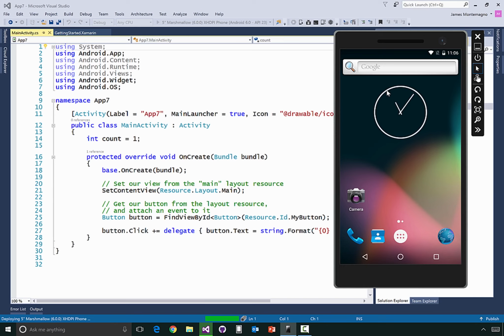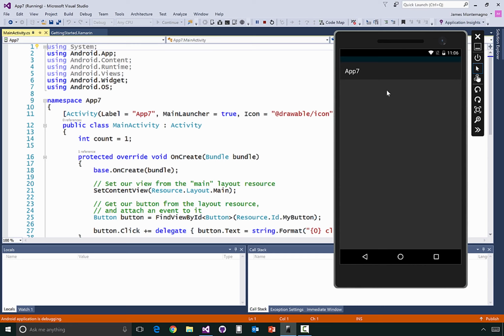So we're going to give it a few seconds here to build up our application completely on my Windows machine and start a debug session right here on the Hyper-V emulator. And there we go. Our app has launched, and as we can see, we have Hello World, and as we click, we get additional increases in the click count.